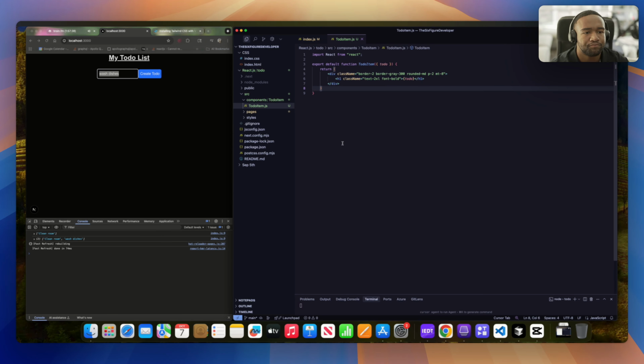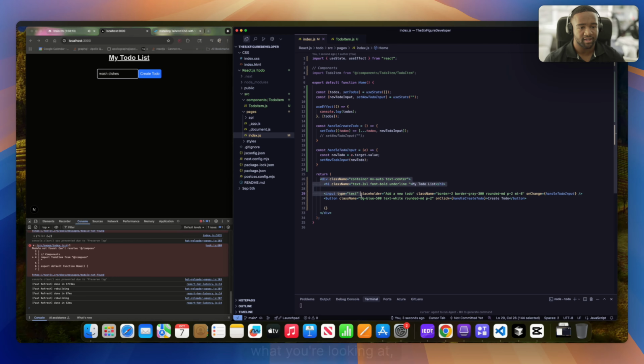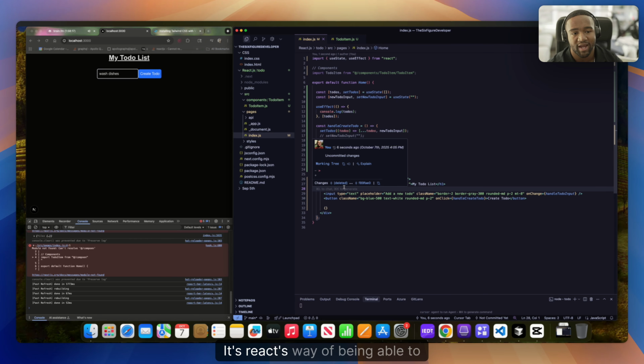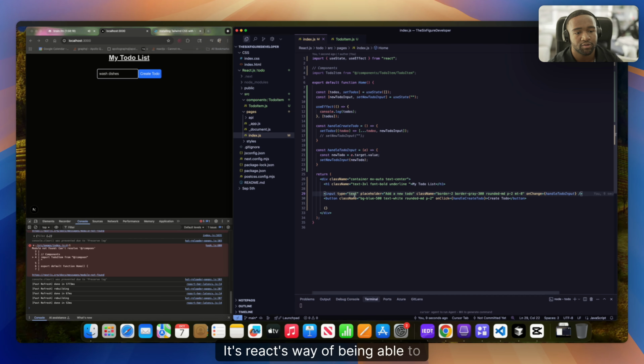So this right here, what you're looking at looks like HTML, but it's not. It's React's way of representing HTML-like elements inside of the React framework, and it allows you to add all of this really cool and interesting state and event handlers. So you can kind of sort of treat it like it's HTML. It's like a mixture between HTML and JavaScript.